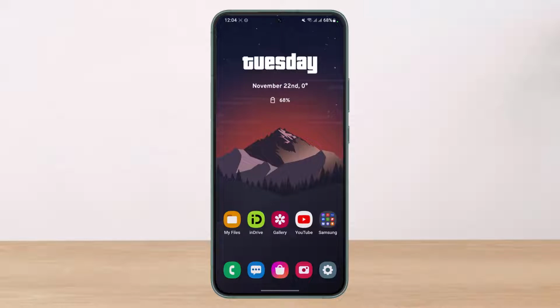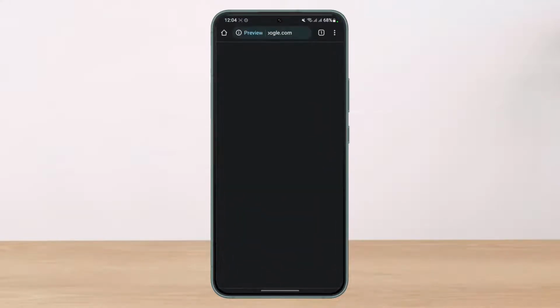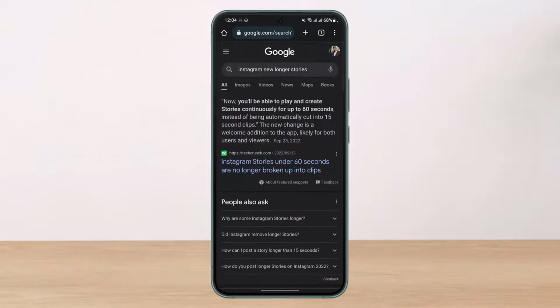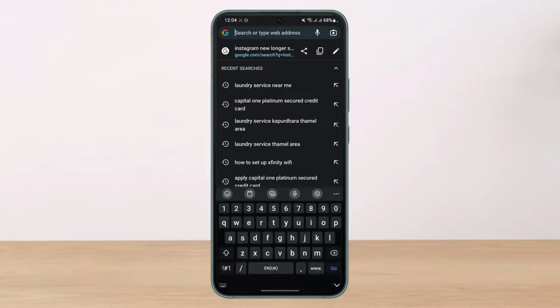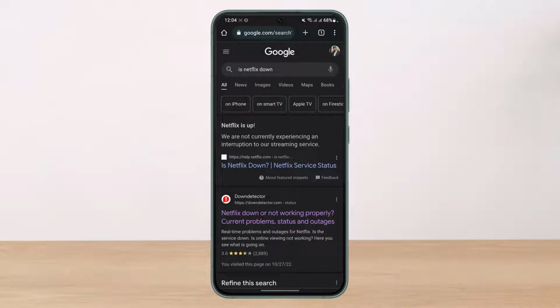Now, whenever Netflix says that it has encountered an error, it could most likely be an issue with the server. So in order to check that, we will launch our respective browsers on our device. Once we launch our browser, in the search box, we will simply type in "is Netflix down?" When we search for "is Netflix down?", we will see a list of results, and if Netflix is currently up, then it means that it's most likely not a server issue.